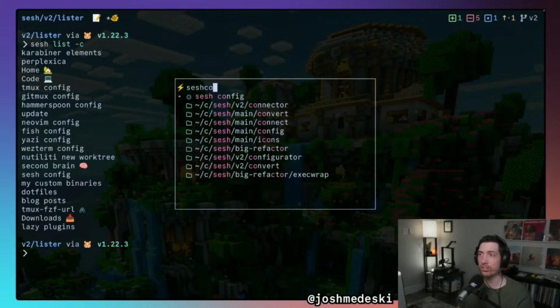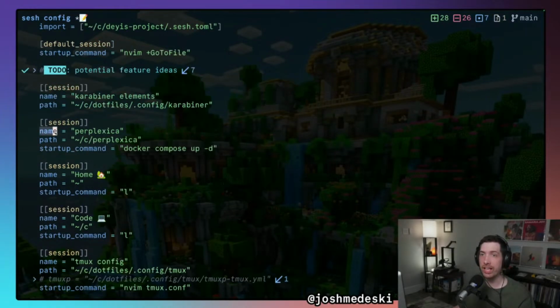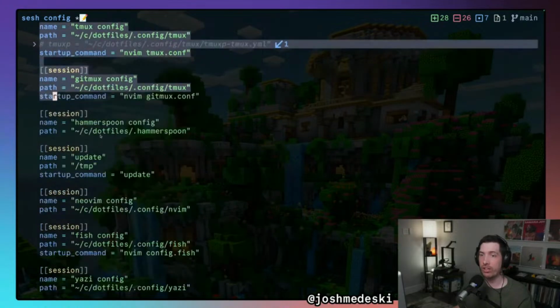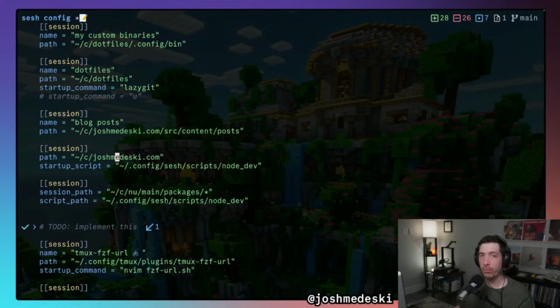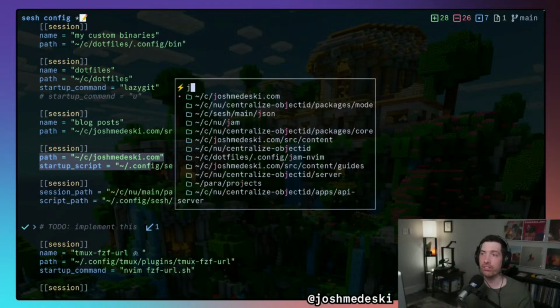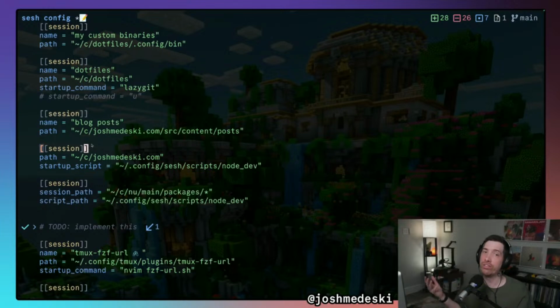So if I go to sesh config, we can see that like carabiner elements is a named session, name session, name session. If we go down far enough, we're going to find that some of these, like my website, is just a path and a startup script. I don't need or want to name this. I'm fine with, if I go to joshmedeski.com, that I invoke the startup script, but I don't need to name it. That's my preference. So as of right now in version 1, the config option allows name to be an optional value.